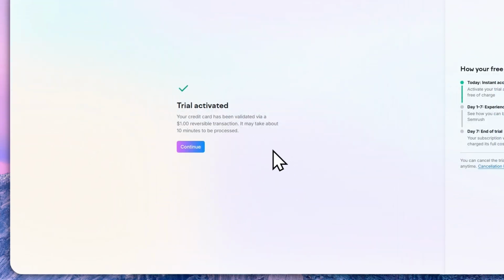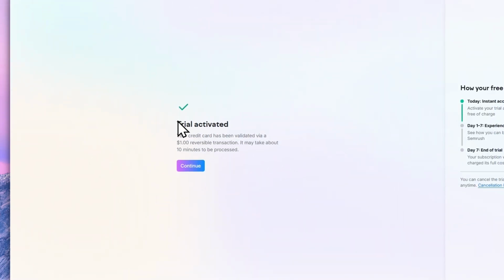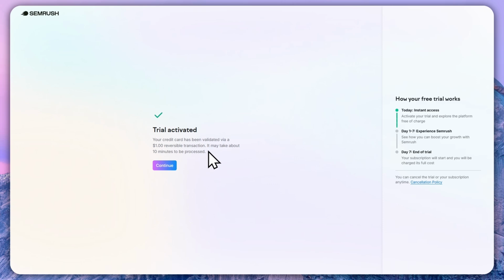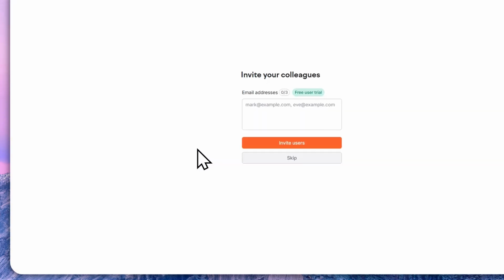And now, once you're done with that, you should now be able to see this notice. So trial has now been activated, which means it is successful. And there's just a $1 reversible transaction. So make sure that the payment information that you have input in there should have at least $1. And don't worry, they will not take that. It will be refunded back to you. It will just take about 10 minutes to be refunded. So just wait for that and then click here on continue once you're now all good.